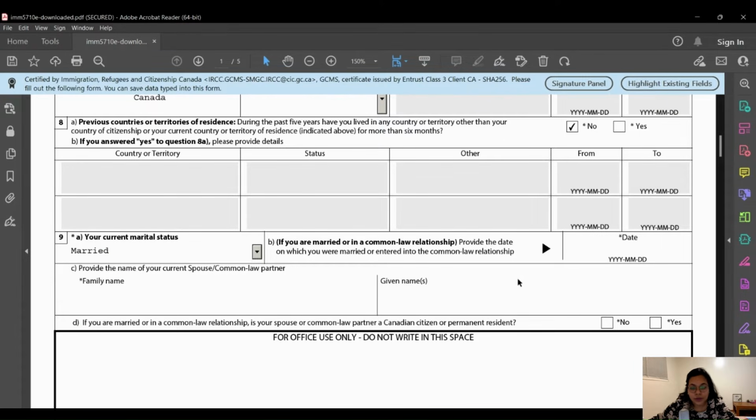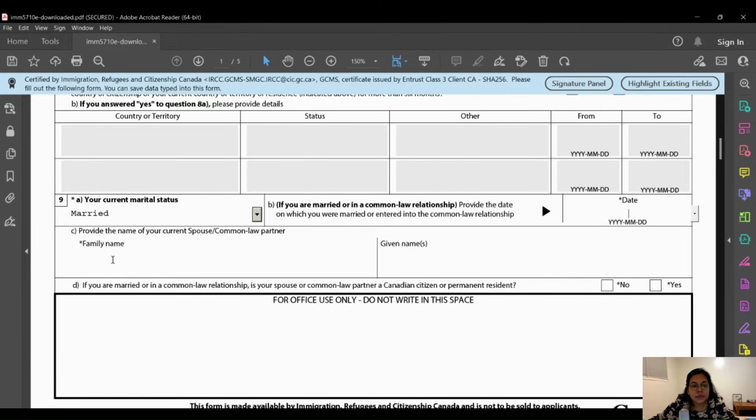So you can select married over here since you are applying for spousal open work permit. And then if you are married or in a common law relationship, you have to provide the date of your marriage over here. So you can select your date of marriage over here. Finally, provide the name of your current spouse. So over here you have to give the name of your spouse, who will be on a student permit, because you're applying for spousal open work permit extension, so you have to give that name over here.